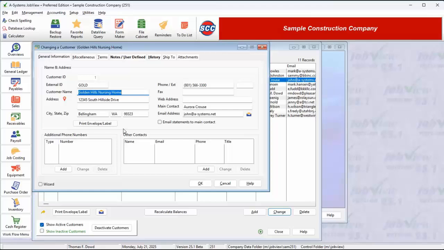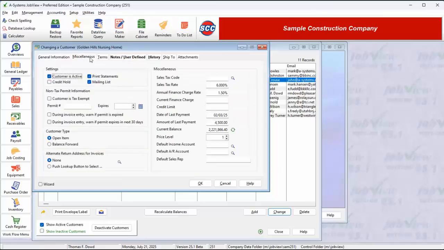The next tab is the Miscellaneous tab. Here you can indicate whether the customer is active and whether the customer is currently on credit hold. Check this box to include this customer on printed AR statement reports. Check this box to include this customer on your customer mailing list. If the customer has a non-tax permit, you can enter the permit number and expiration date here.